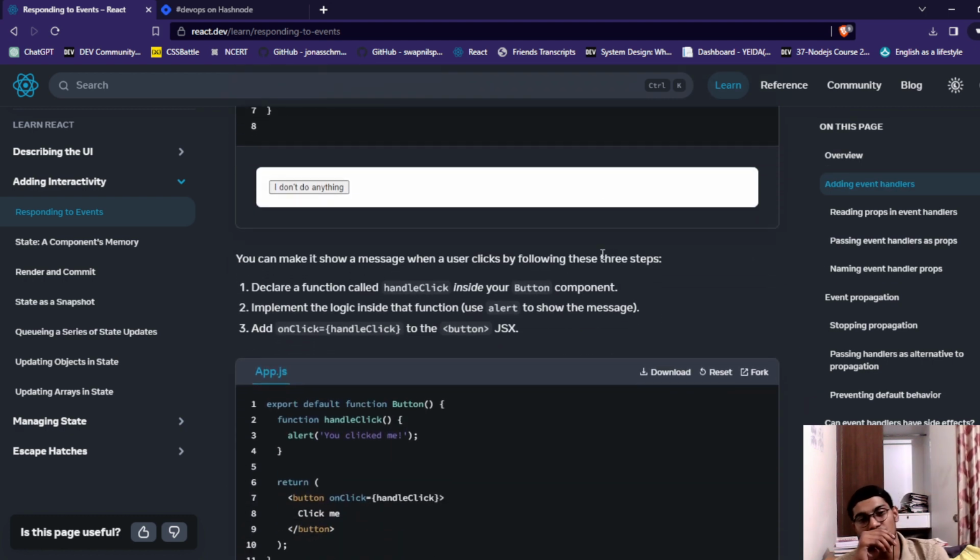You can make it show a message when a user clicks by following these three steps.